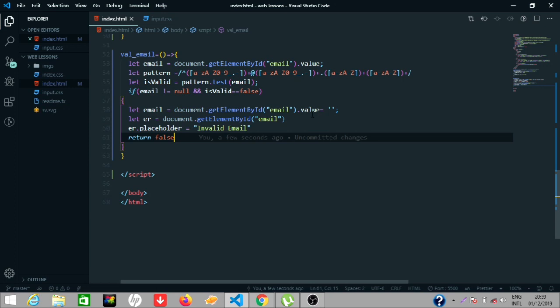So what happened here is that if email is not null and its value is false, if these two conditions are met, because of this symbol here, the two conditions must be met. If they are not met, the code should not run. So it is either true or false. So if email is not null and isValid is false, do this. You can do this if this condition is met. So because of that, we now change the placeholder to invalid email.